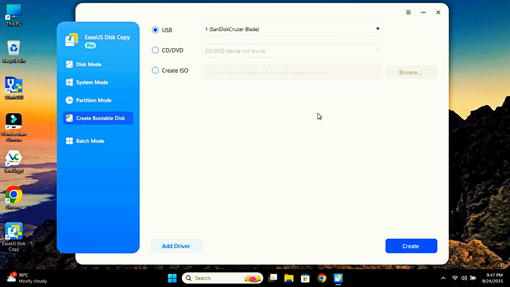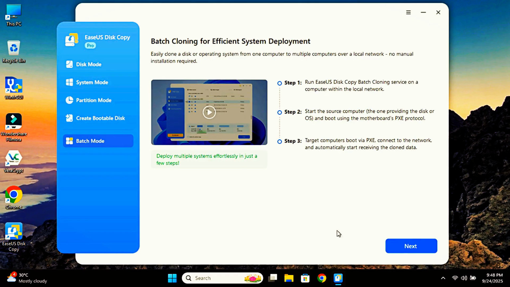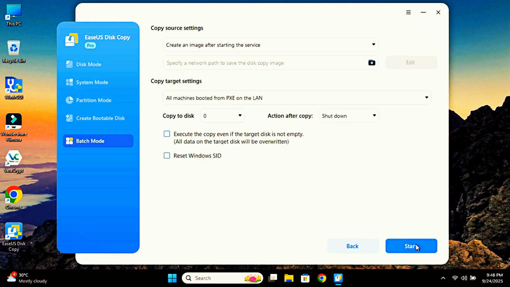You plug it in, boot from USB, and the EaseUS interface opens up. From there, you can clone or backup your disks even if your main Windows is completely broken. Now let's move on to batch mode. This feature is mainly used when you want to deploy the same system onto multiple computers at the same time. It is really helpful for offices, schools, or computer labs where you don't want to waste time setting up each machine one by one.